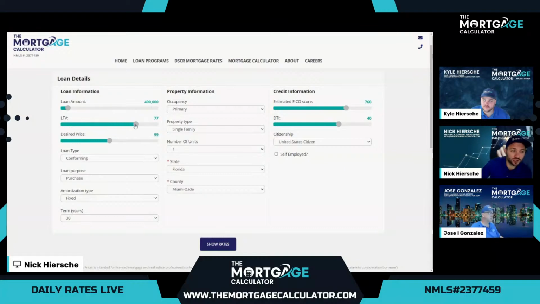For all of our quotes, we're going to use the same scenario here. We're going to do an 80 loan to value, 80% LTV. That means 20% down payment. We're going to stick with a $400,000 loan amount, which is pretty standard there. We're going to look for a desired price of 99. What that means is we're going to try to find the best rate at a one discount point in cost. Most of our customers are buying down the rate a little bit in this market.